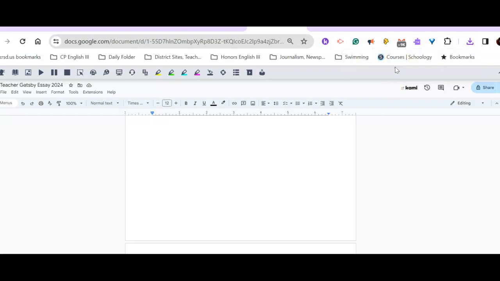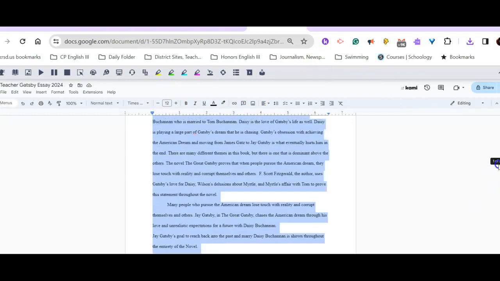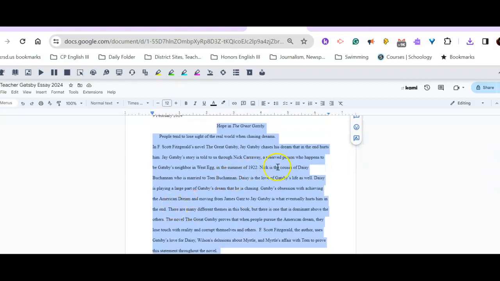In The Great Gatsby, people tend to lose sight of the real world. Scott Fitzgerald's novel The Great Gatsby, Jay Gatsby chases his dream that in the end hurts him. Jay Gatsby's story is told to us through Nick Carraway, a reserved person who happens to be Gatsby's neighbor in West Egg, in the summer of 1922. Nick is the cousin of Daisy Buchanan, who is married to Tom Buchanan. Daisy is the love of Gatsby's life as well. Daisy is playing a large part of Gatsby.